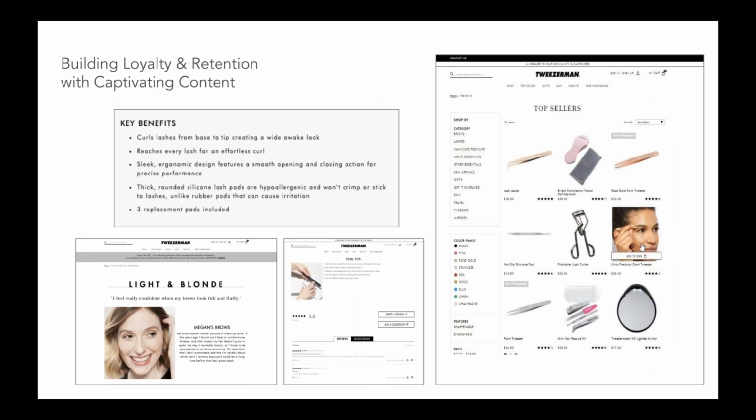Okay, so how do we build this loyalty and retention? One really boils down to good content. Good content, whether it's from influencers and from your own customers and from your own people, how to use your products, how to apply your products, what are the benefits of the products. We see here with Tweezerman an example of bringing in these influencers and industry experts on how their tools are utilized. Again, using the user-generated content is huge.